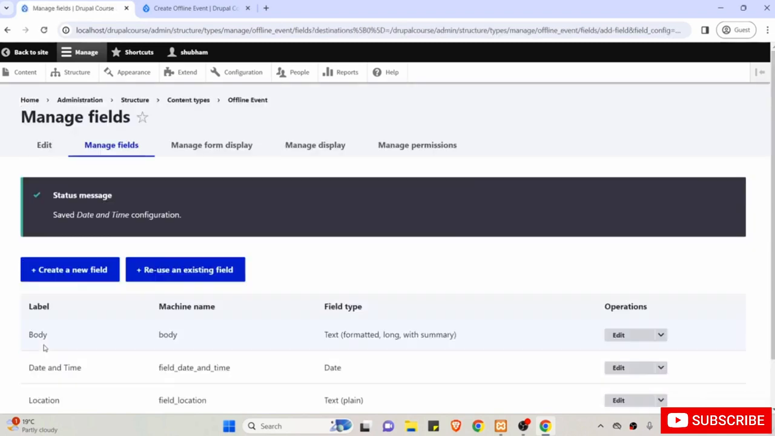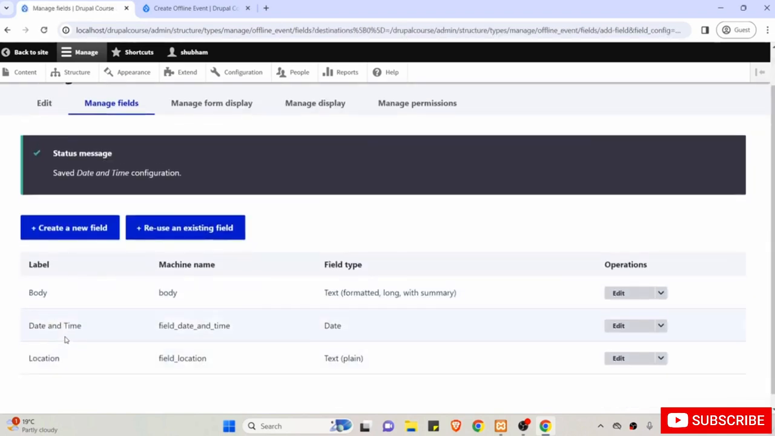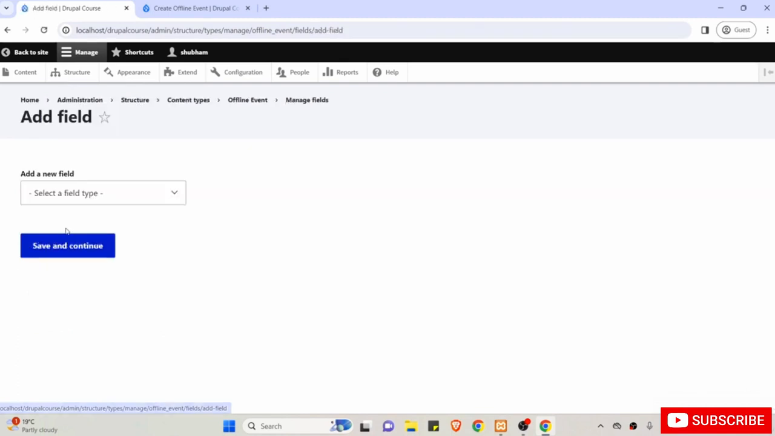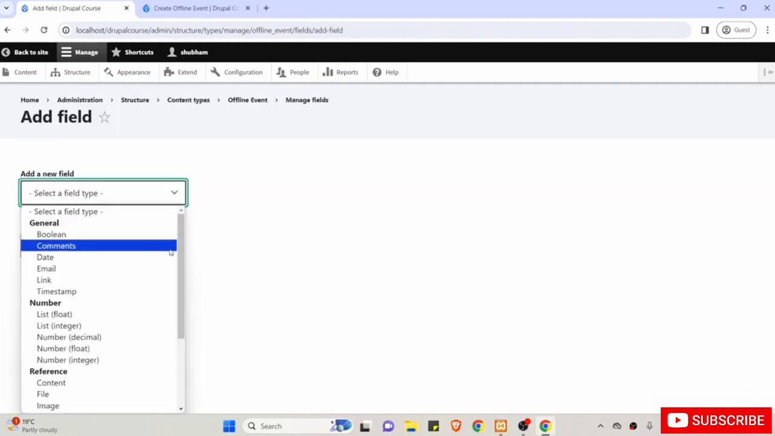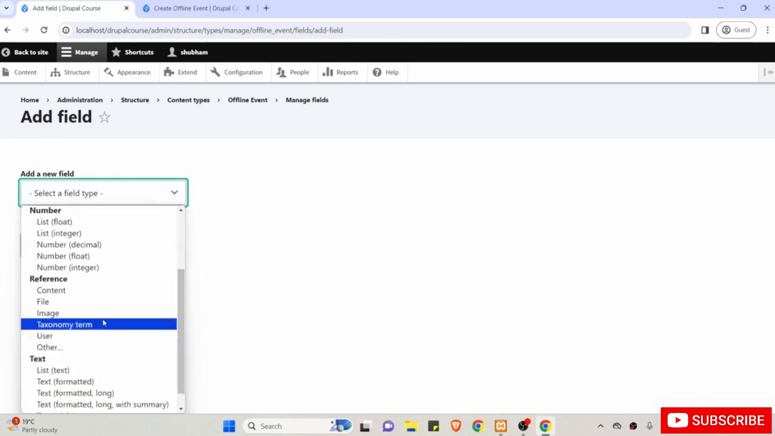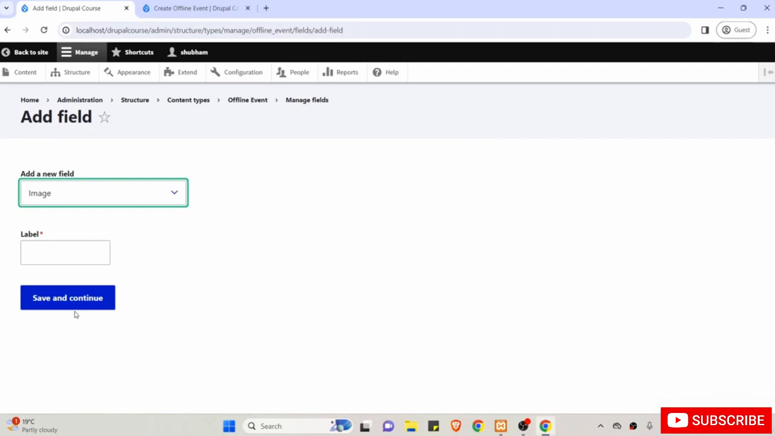So let us save that, and then we want to add one more field, and this field will be used to store the image. So this one will be used to store the covered image. Let me scroll down to reference area, and then I will select image, because this one will be used to store some image, and in the label I will enter covered image, and then I will click on save and continue.